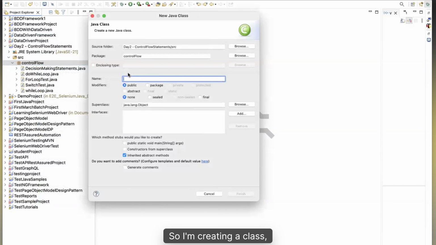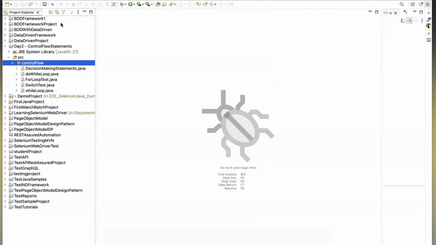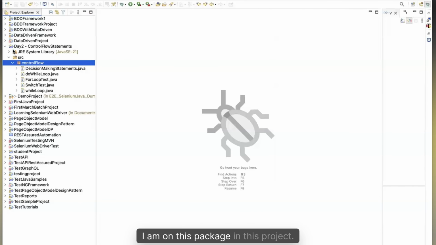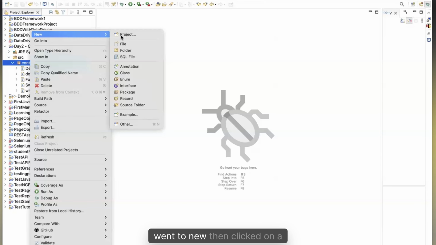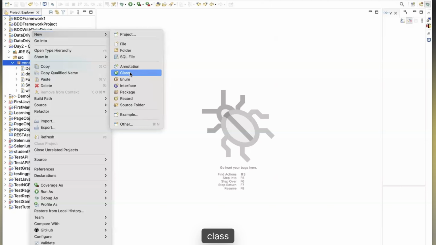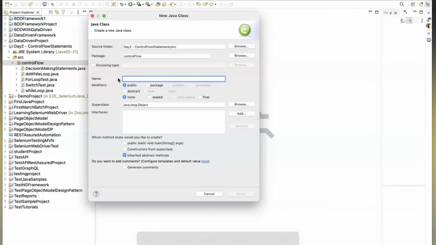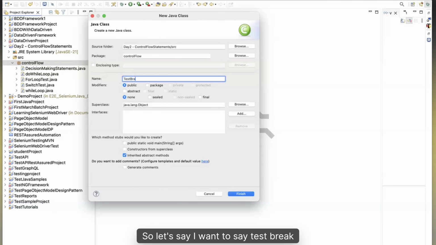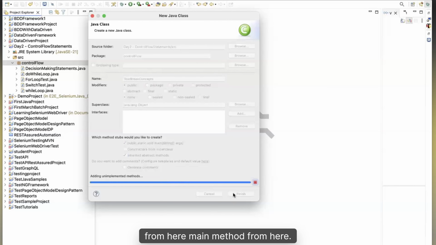So I'm creating a class. I'm hoping you already know how to create a class. I am on this package in this project. I right clicked on this, went to new, then clicked on the class option. This will come up and ask what name you want to give it. So let's say I want to say TestBreakConcepts, and I will be adding the main method from here.